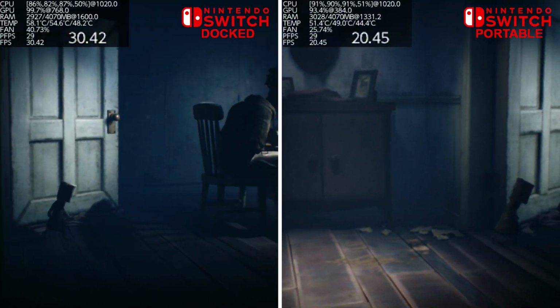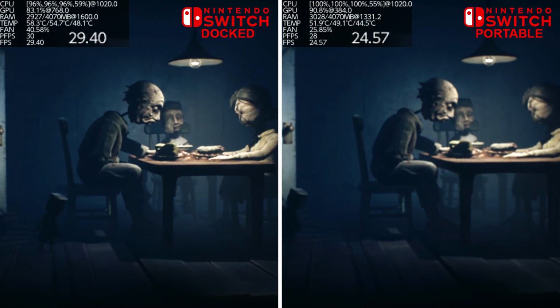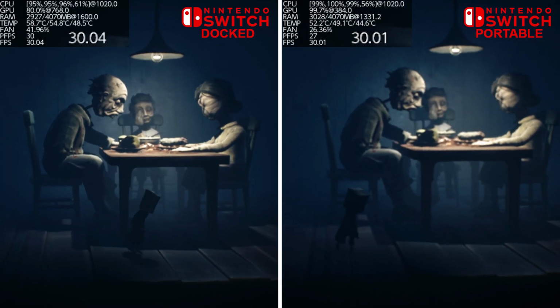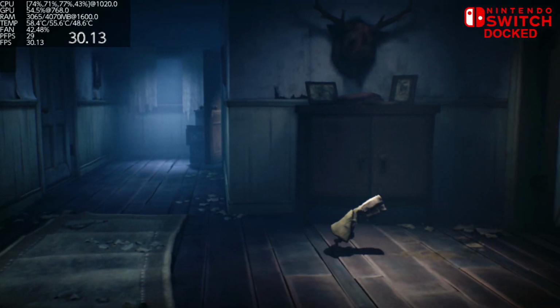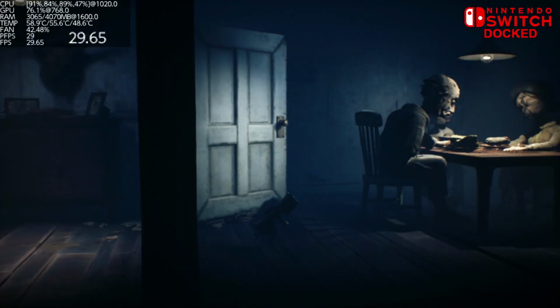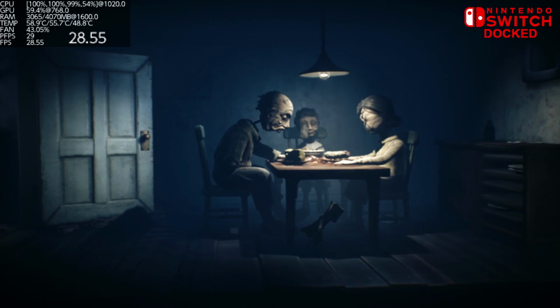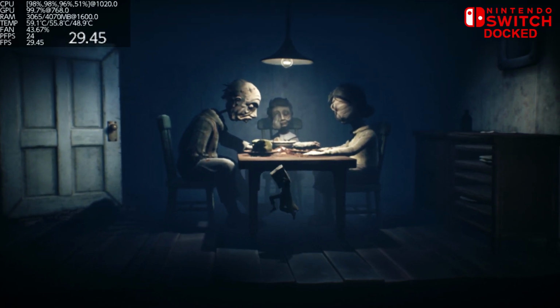As you're going to see, when we cross from one area to another, we get frame drops on the handheld configuration. But as you can see in our next video, those same drops can also happen on the docked configuration, pointing to a CPU limitation.